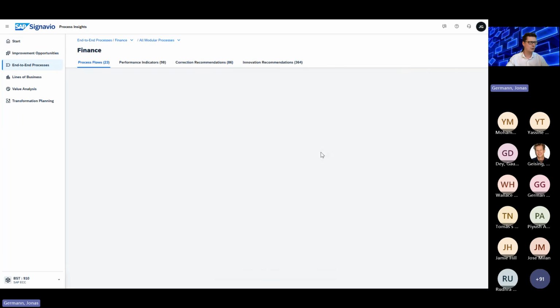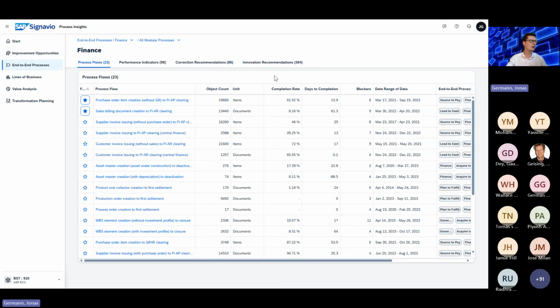For today, I go into finance, but it could be any other area where you want to improve. I thought finance makes sense because most SAP customers and partners know SAP from the finance area. Based on your industry and interest, you have other SAP areas added on your finance core. So let's stick with finance. We have 23 process flows analyzed, and based on the problems we may have, based on real data, so it's not a stomach feeling, we have correction recommendations and innovation recommendations.